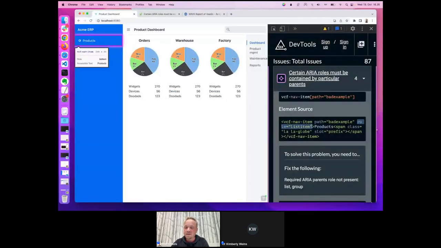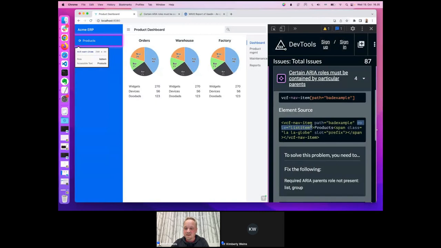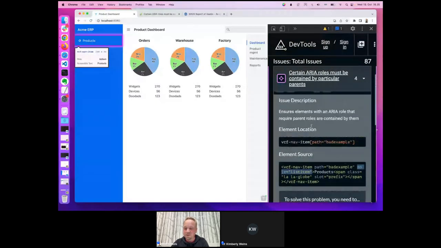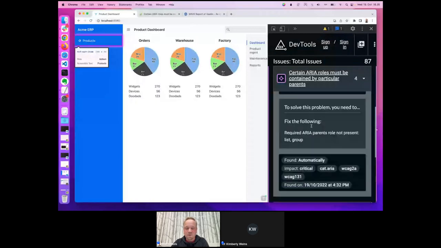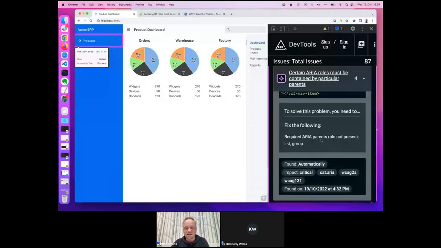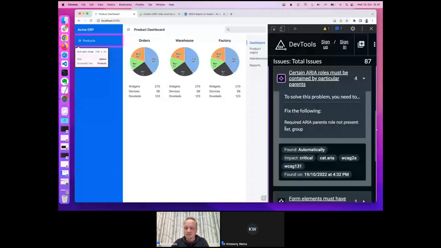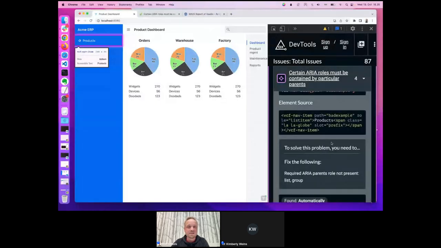list item. And the problem is that the list item role should only be used on elements that have a parent element with a particular role that should be either list or group. And so because the parent element of VCF nav item doesn't have the list or group role, but the list item has the list item role, this is actually invalid ARIA. So Axe tells you about that.